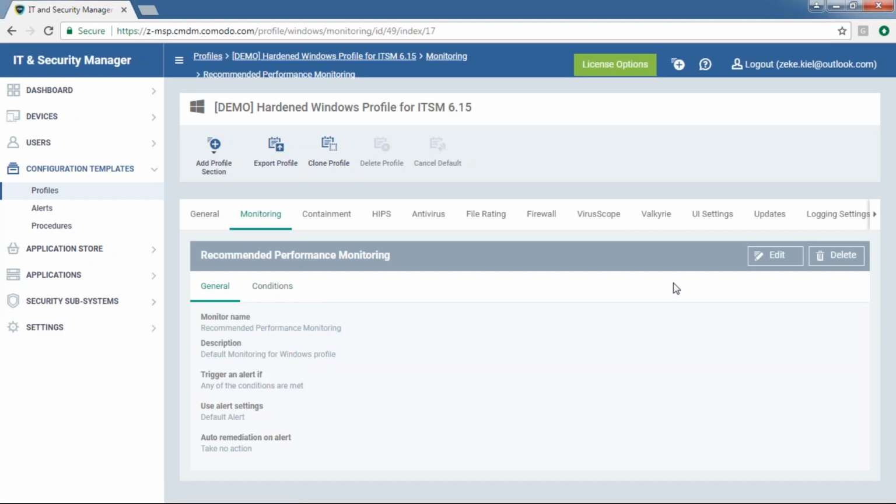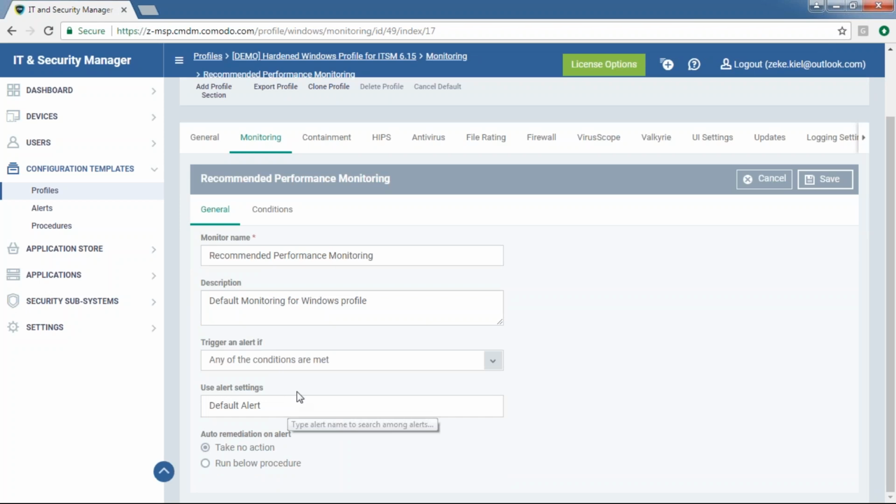Now, the notification is still based off of your own alert setting. So you can keep the default alert, but you can also, of course, specify your own alert setting.